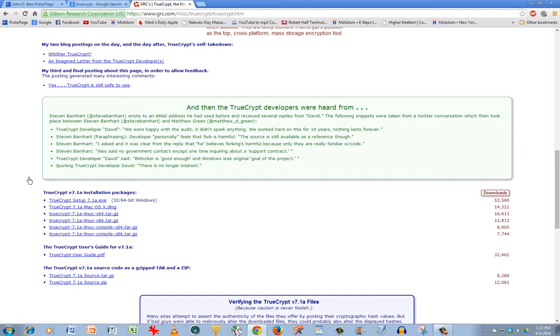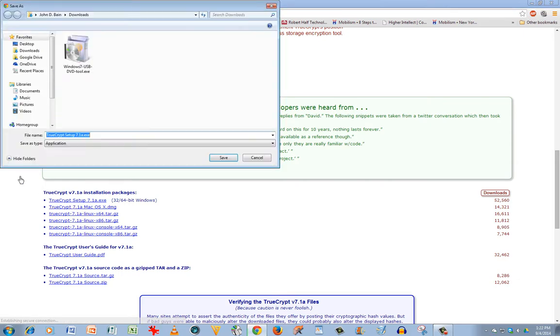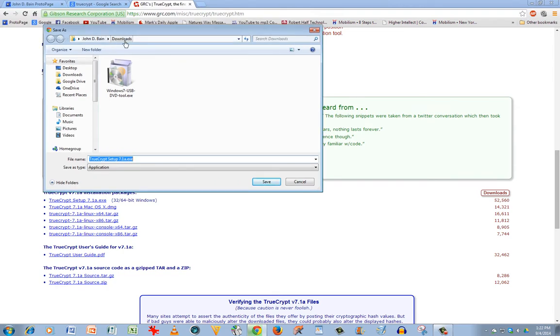But I haven't downloaded the program, and while I've been using an older version for a long time, it seems to me the more obscure your version is, the more likely it is to be safe. But anyway, click on this first line here, and it'll bring you up a save dialog box. I'm saving this to my downloads folder.